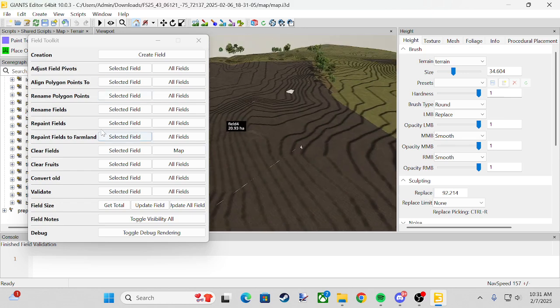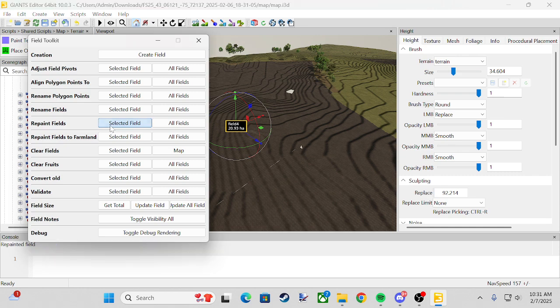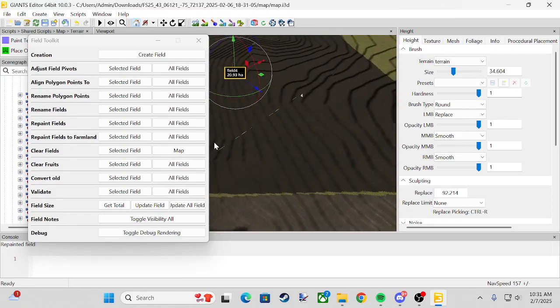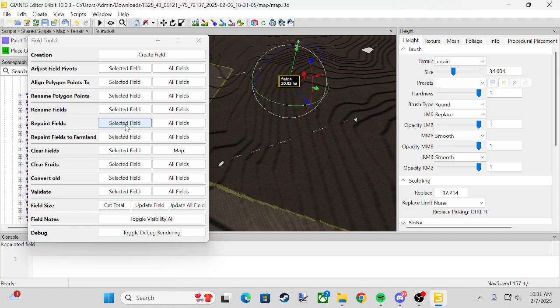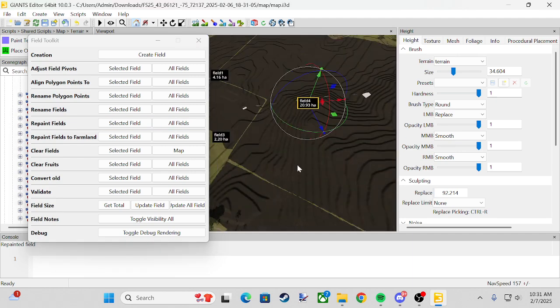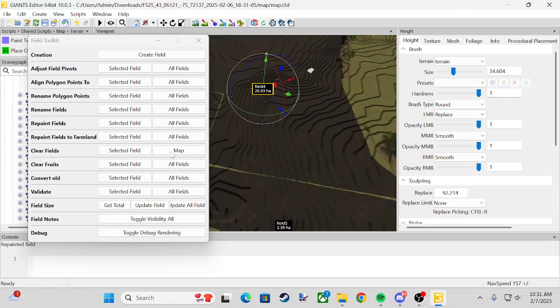And to repaint them, you can also select a certain field by clicking its tag and say we want to repaint fields. You're gonna repaint field. Give it a second. There. Now it's painted to the correct field texture. So to be honest, you're gonna want to do all fields at first. Now all your fields are now really fields. You can clear fruits, clear the fields if you really want. Repaint fields to farmland.